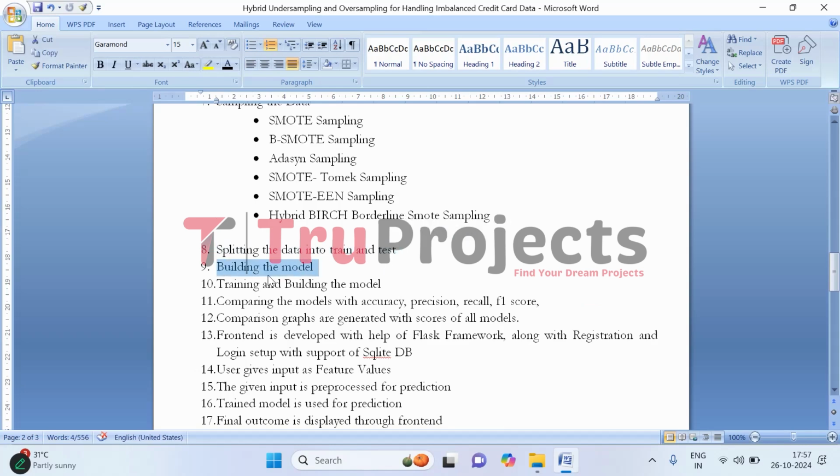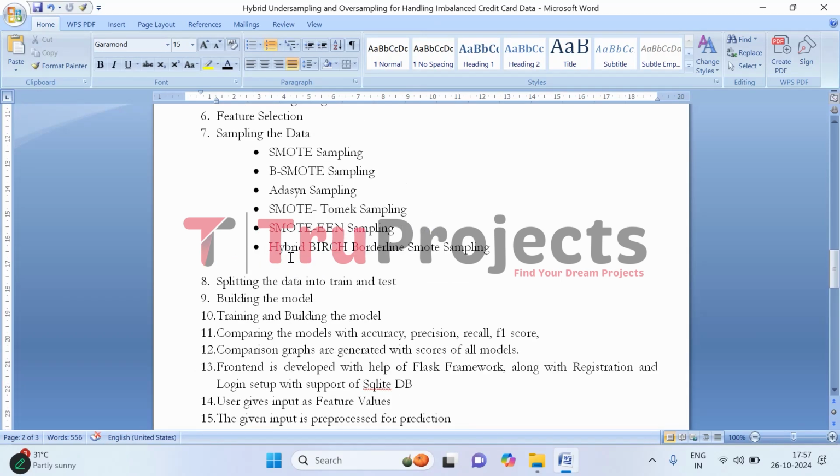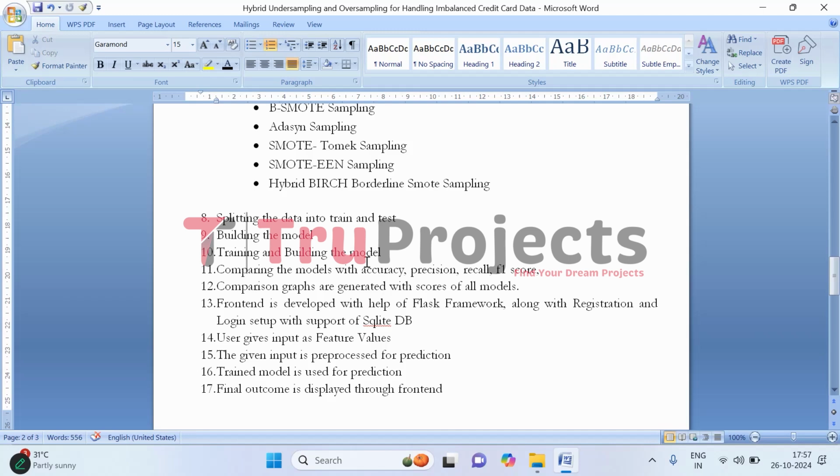Then we built multiple individual models. All the individual models are trained on the oversampled dataset. So these are the techniques which are used to sample, right? So all this individual sampling and all the models are built. After that, we evaluated all the models built using accuracy, precision, recall, and F1 score. And we have compared them using graphs.